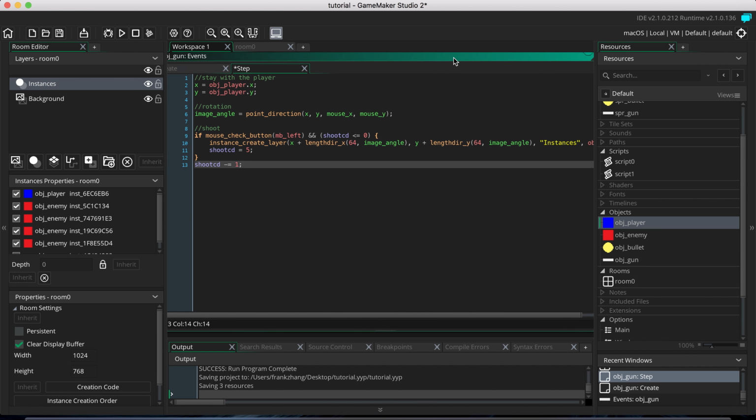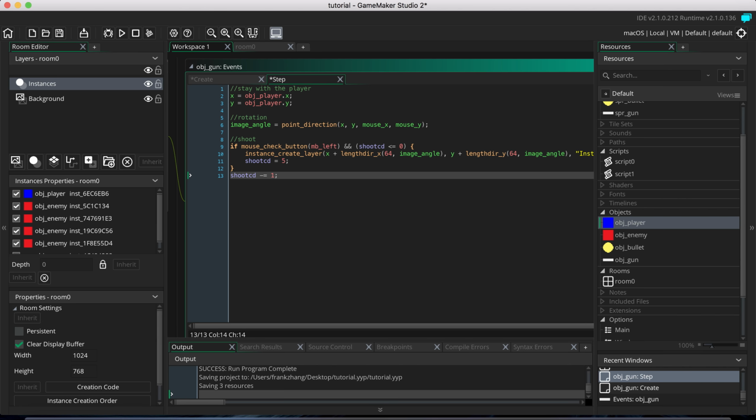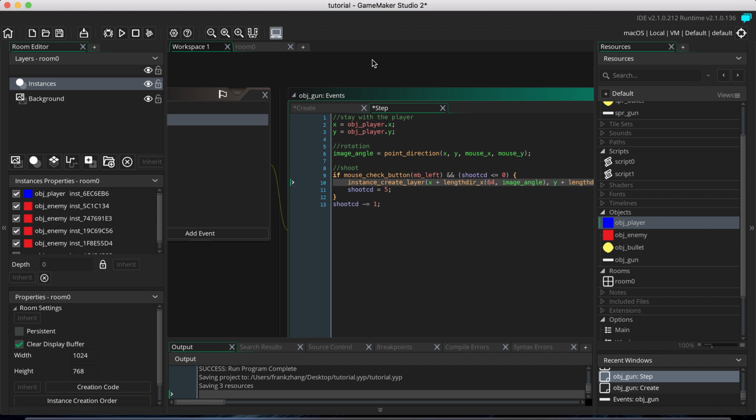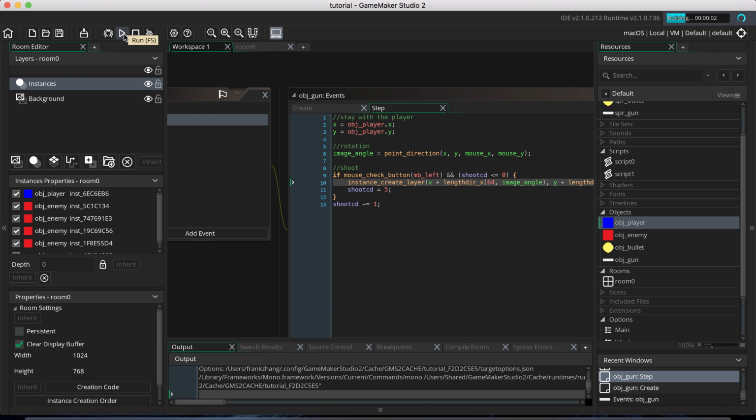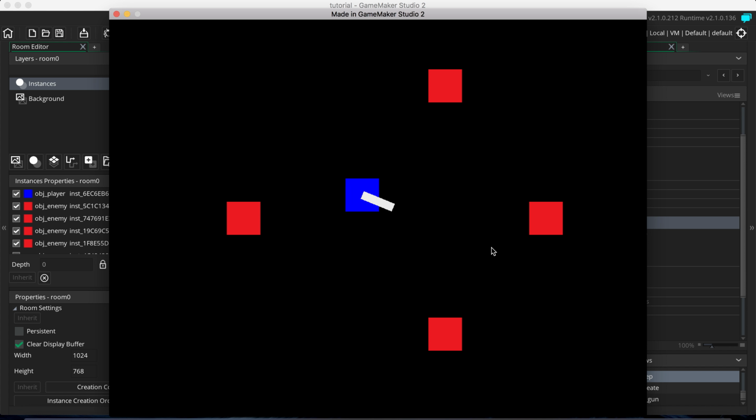Now we have our code ready, so let's try. We can move around, the gun will rotate, and now when we shoot, the bullets are coming out from the tip of the gun, not from the center.